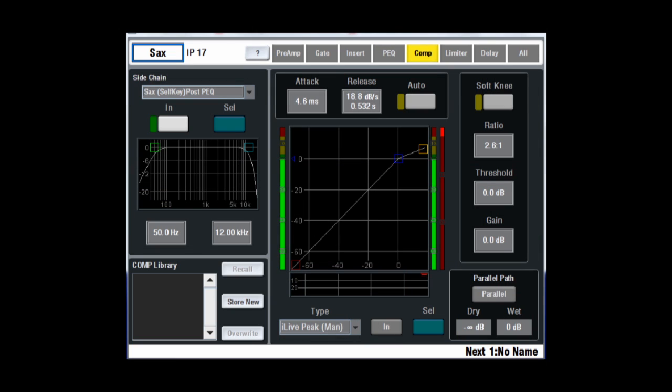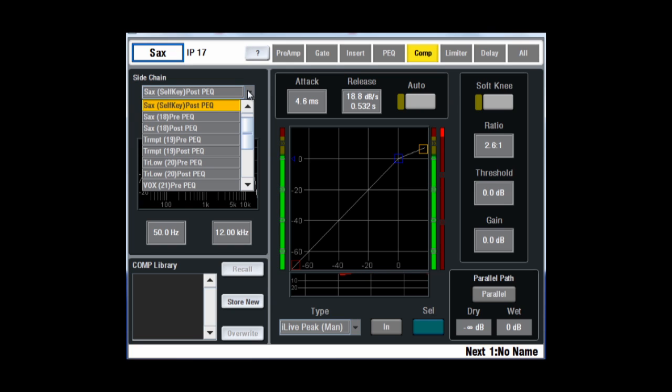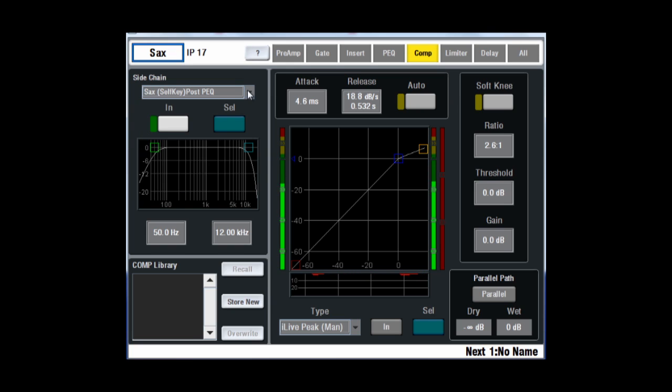The compressor provides a full set of traditional controls and signal metering. A sidechain filter can be self-keyed or keyed from one of the seven adjacent channels. Use the controls or screen to set the threshold, ratio and makeup gain. Typically, the makeup gain is set so that the average signal level is similar whether the compressor is switched in or out. The soft knee function softens the effect of the compressor around the threshold point.